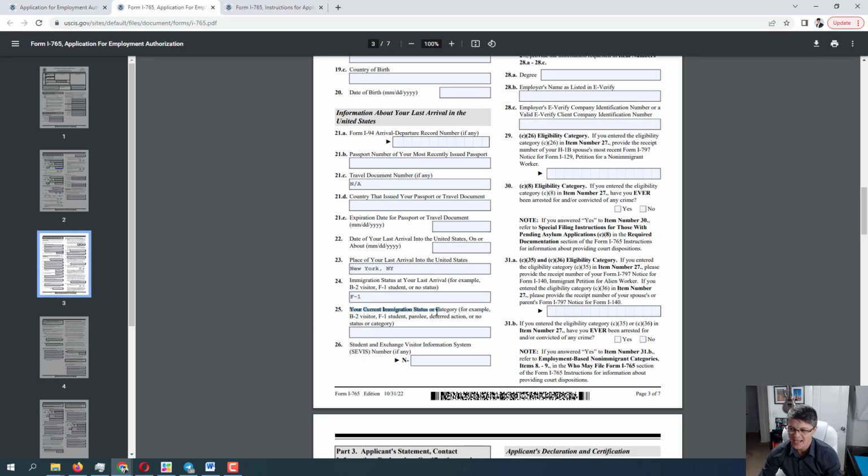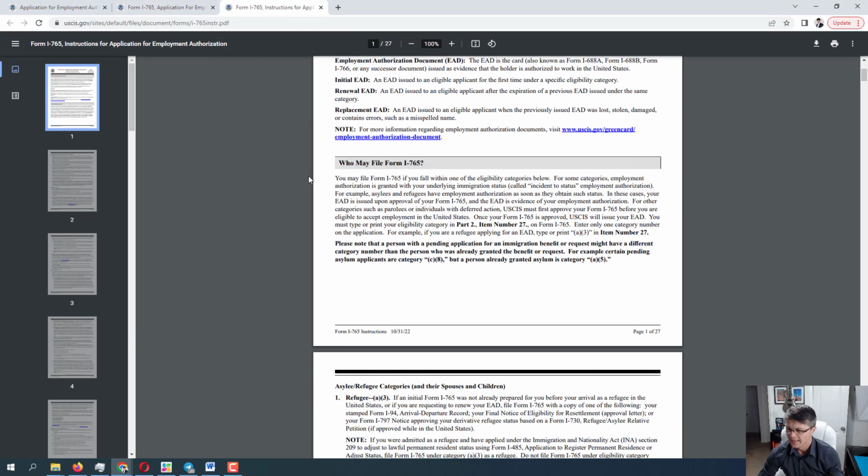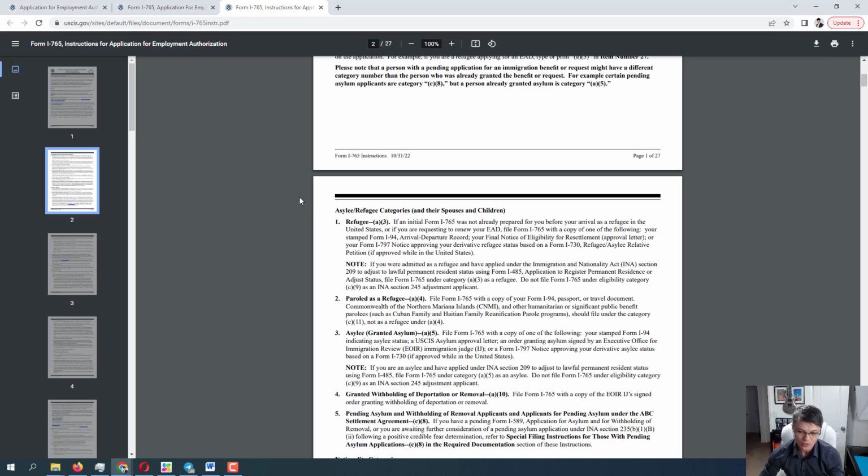Your current immigration status or category, for example, B2 visitor, F1, parolee, deferred action, or no status category. So here, because it asks for immigration status or category, we can either type it in the immigration status itself, or we can put the category. If you want to find the category, you'll actually have to go into the instructions, and we will try to find a category. And category makes it much easier because it's just actual kind of a code for the status, which is good. And we will already see here, asylum refugee categories. That's for our John Doe.